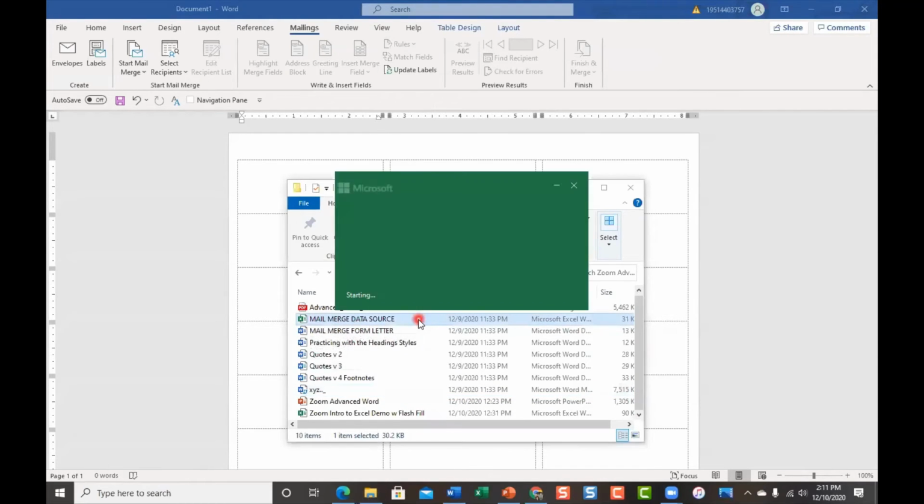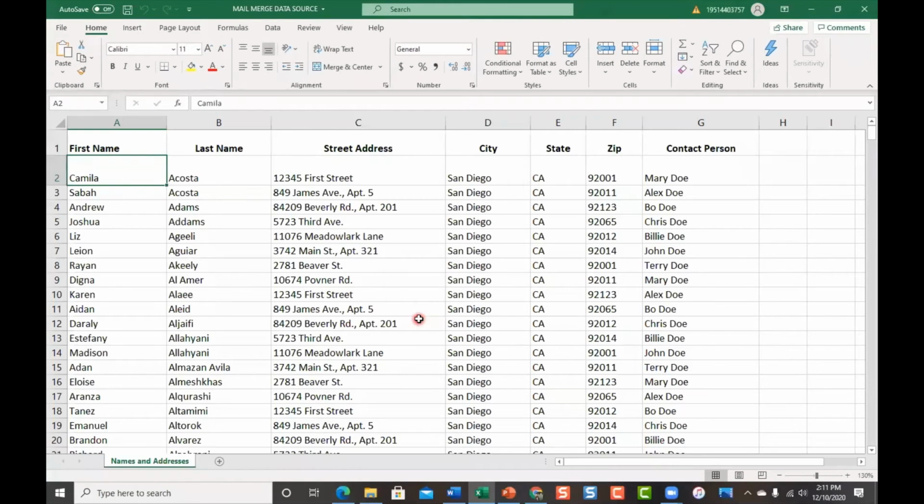I'm going to open it just to show you what it looks like. This is it. We have 473 fictitious students, the names have been made up, so none of this is real, with fake addresses and all that. But we have a number of columns here.